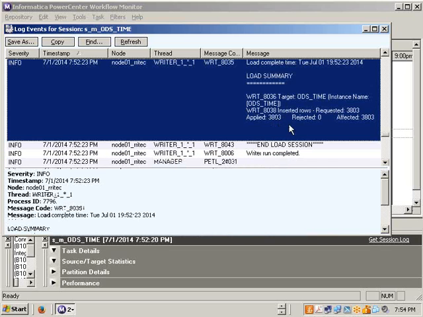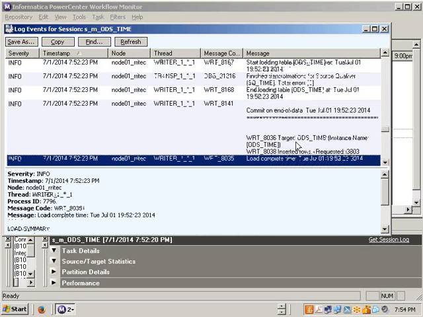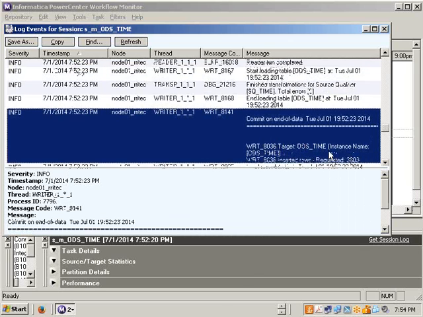Yeah, applied how many things, sir? 3803 things are applied. Load summary, this one. How many records are committed here? 3803 is committed.